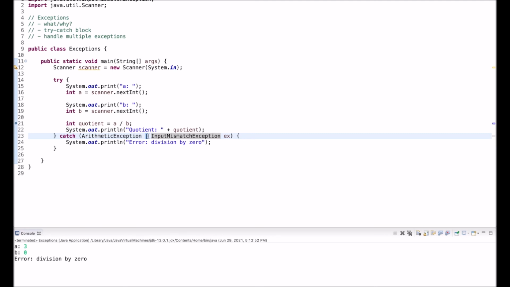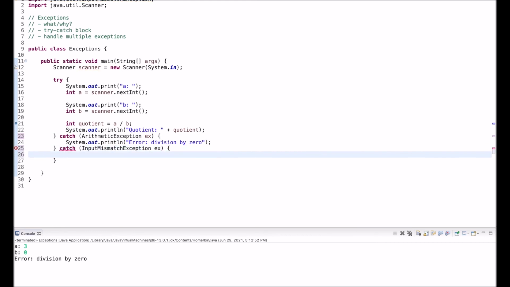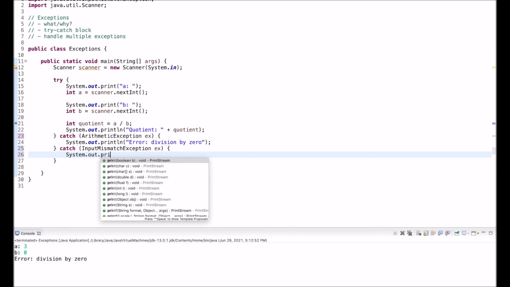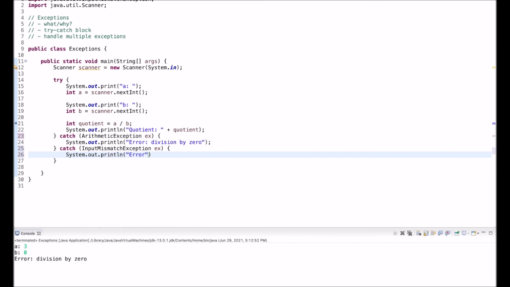We can also separate these two. So in this case, it doesn't really make sense. I want to have a different error message. So I want to handle these 2 exceptions differently. So I take this one out and simply add a second catch block. And here for this one, I show error must enter integers as digits.